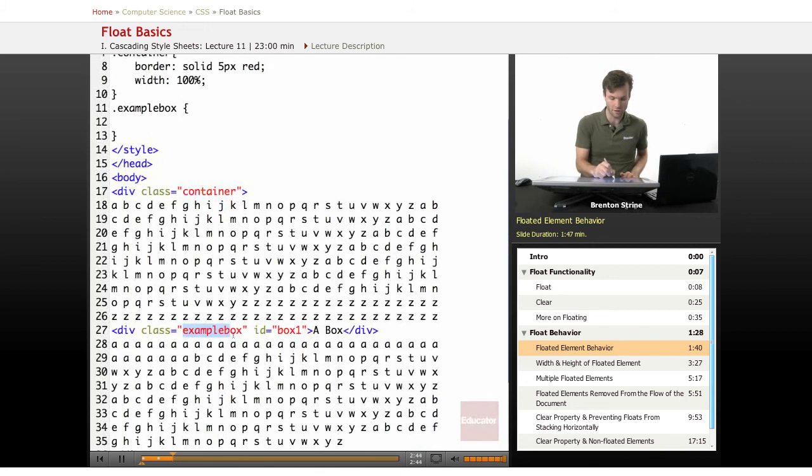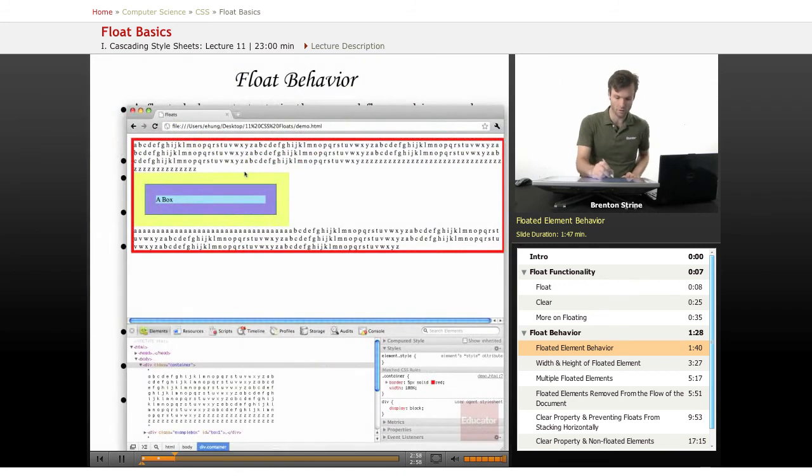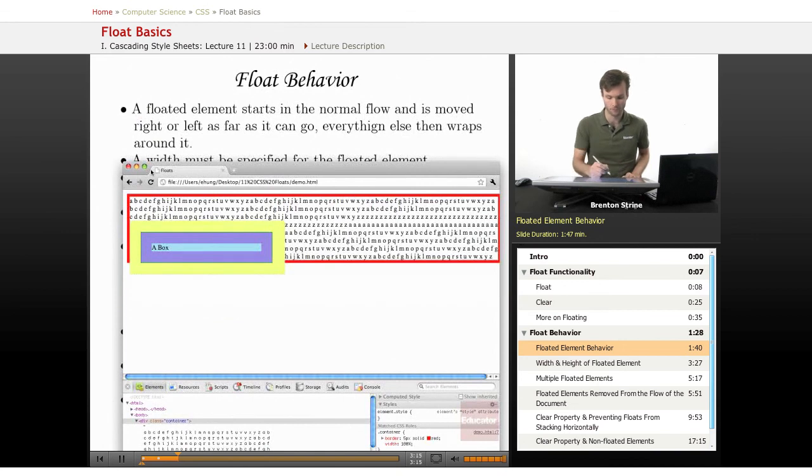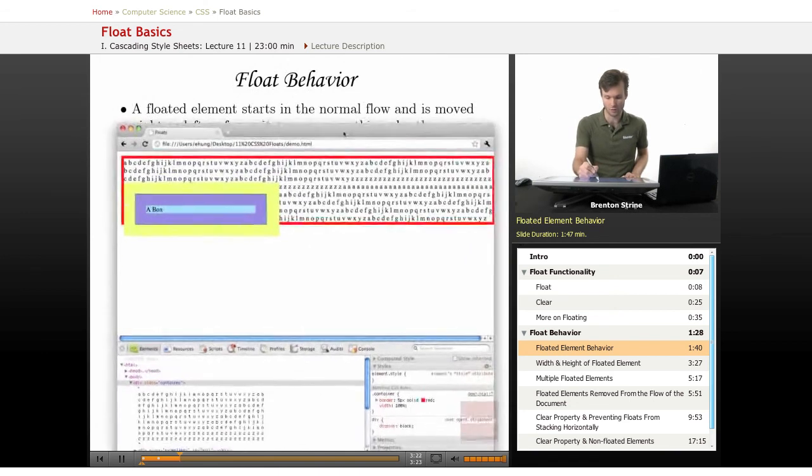Now I'm going to take this class example box, I've got a selector prepared, and give it a float of left. It's going to follow that rule that we just specified. It's going to start in the normal flow where it is here, and move right or left as far as it can go, so it's actually already there, and then everything else will wrap around it. So when I refresh, you'll see this text move up and start wrapping around it. You'll also notice that it's extending below the bottom of this container element.